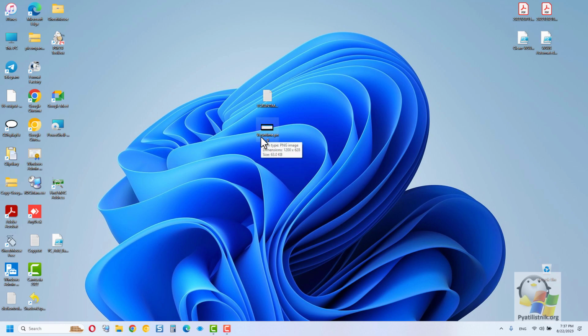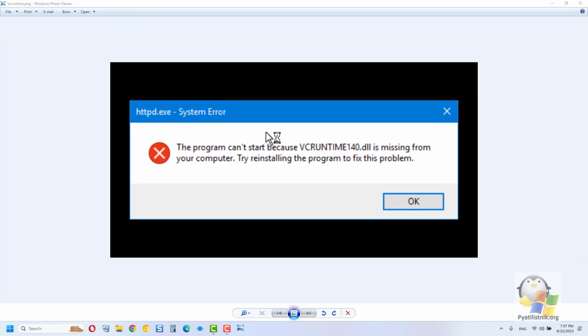It sounds like this: could not continue executing the code because the system did not find FX-VCRUNTIME140.dll. To fix the problem, try reinstalling the program, or another variation: the program cannot be started because FX-VCRUNTIME140.dll is missing on the computer.